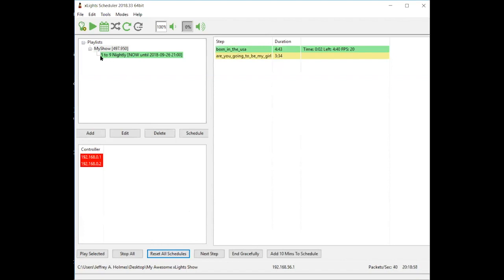So during the time, you'll see 5 to 9 nightly. If you are in the middle of a schedule, you have now until the date and time that it is supposed to end.